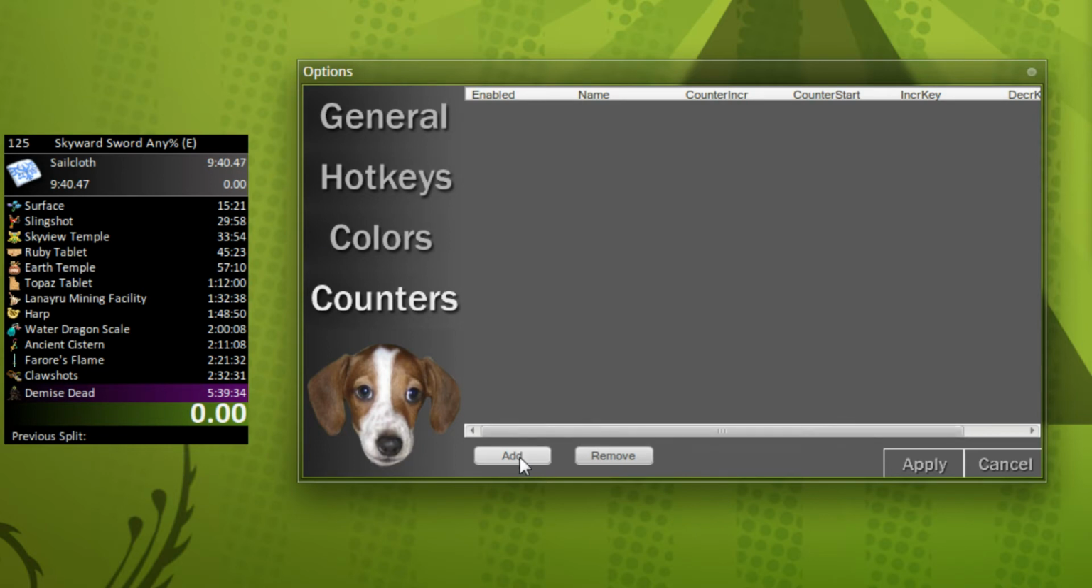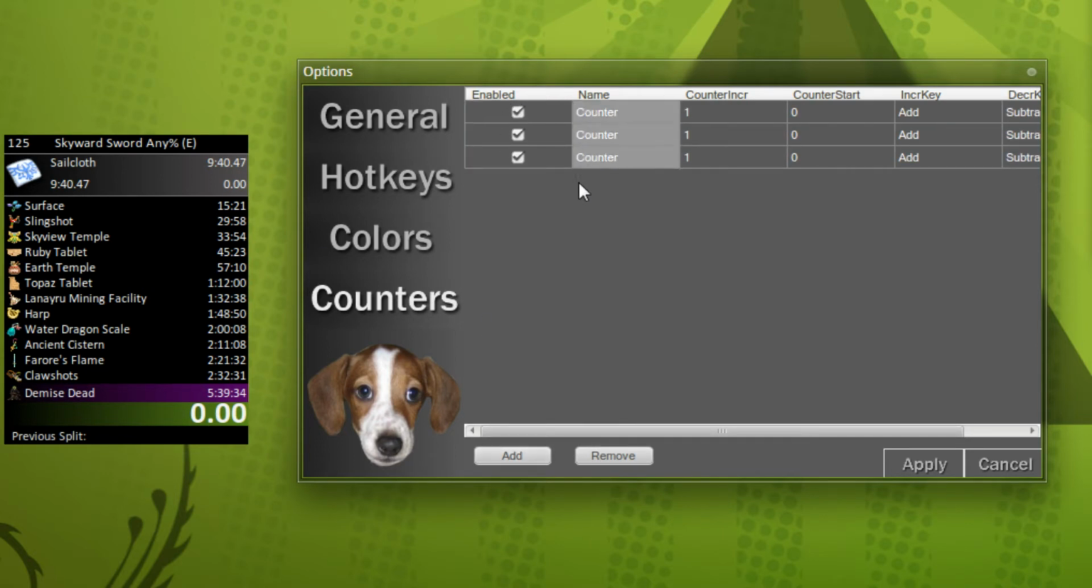Another cool feature with SplitterZ is counters. Counters are saved to individual runs. So this run had no counters on it. I added a few. Actually, I don't need 3. Let's just go with 1. I added a counter here, and when I save these splits, the counter will be saved to file as well.